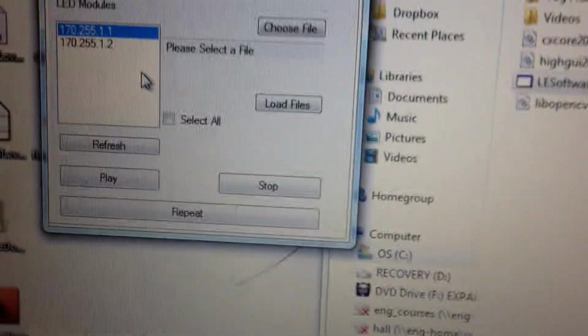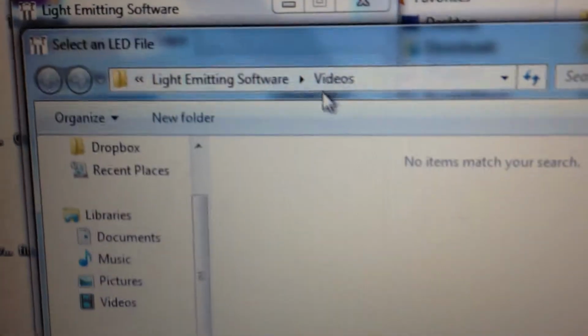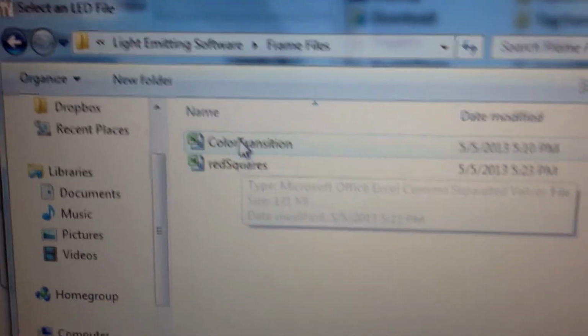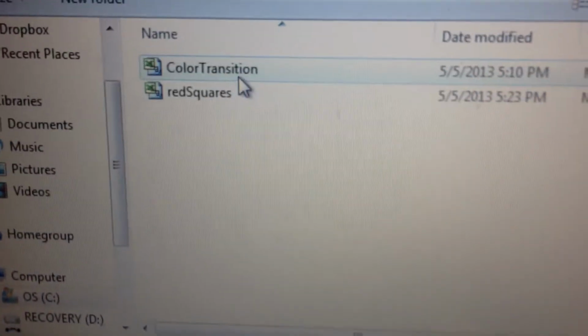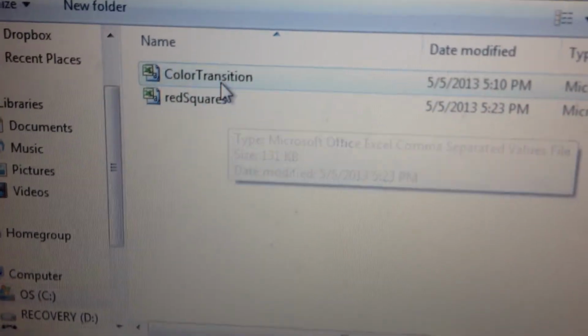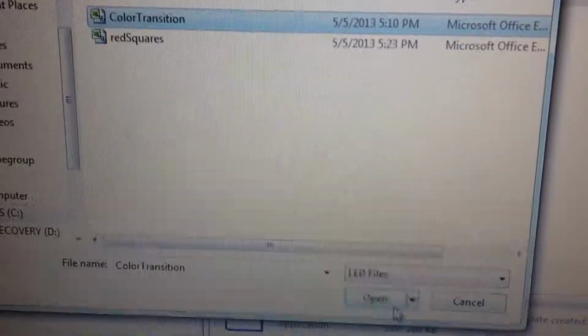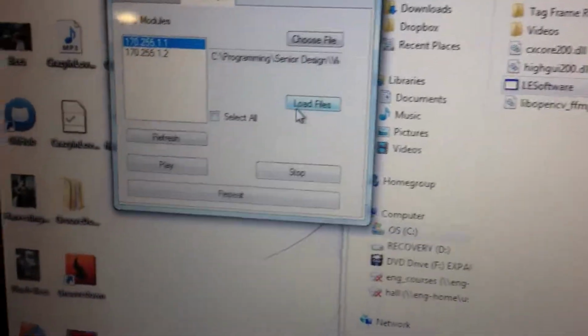So what we'll do to load a video on is we'll select the desired module and choose the output file that we would like. Those output files get generated in this frame files folder, and the video we just did is red squares, but the first one I'm going to load actually is color transition, which just loops through a few colors, just to sort of give you an example. So we have that selected, and we'll load the file.